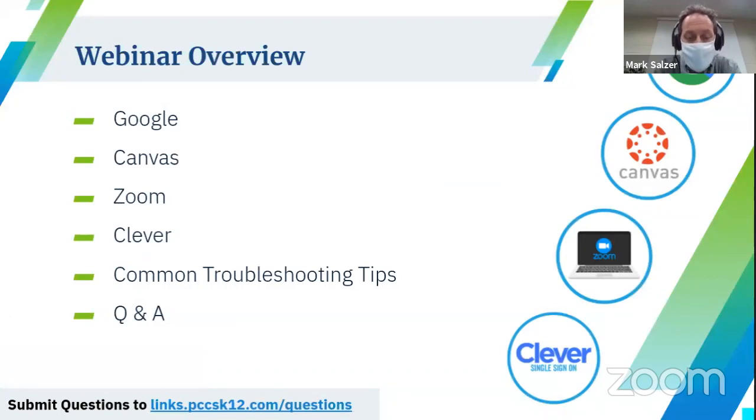We're going to go through a number of the common applications that we are expecting our students to be able to navigate. We want to expose you and field questions regarding them. In particular, Google, which is our app suite, Canvas, which is our learning management system, Zoom, which is our video conferencing tool, Clever, which is a portal into a number of web services and digital subscriptions. And then we're going to touch upon ways that you can do some troubleshooting on your own if you have some issues. And then, as mentioned, a question and answer period.